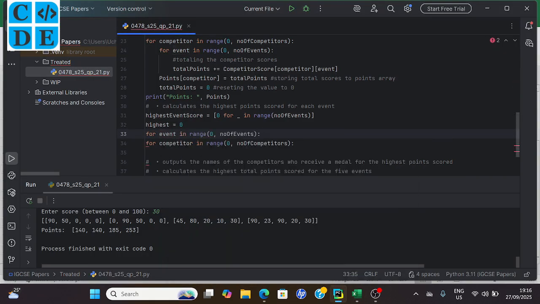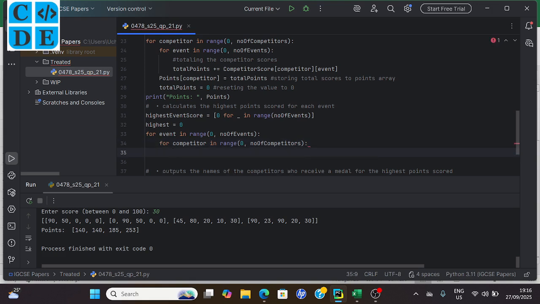So for each of the events, this has to be indented, and then for each of the competitors, what we have to do now is to compare this value, which is the lowest value. Usually I like to start with the lowest value, so that as we meet a higher value we can just replace that value. So we have to compare them to determine the highest value.